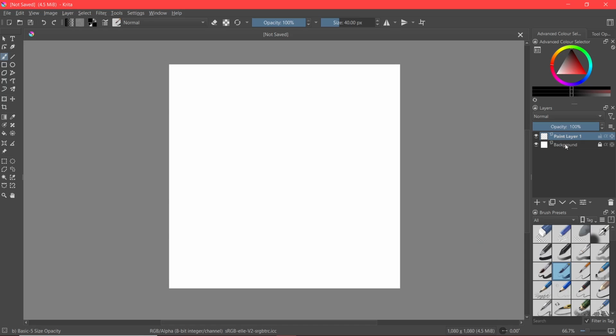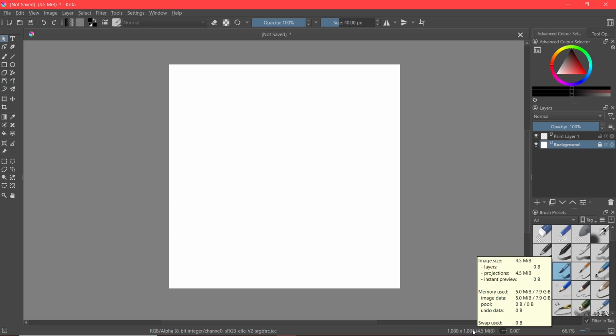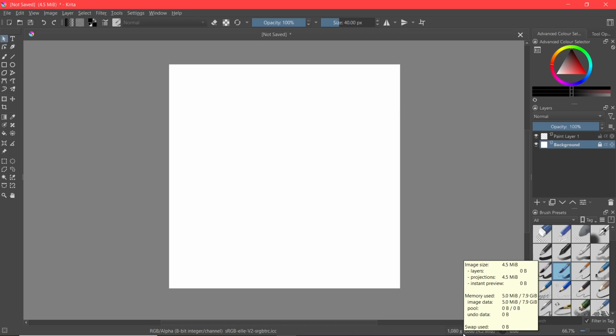Here we have our 2 layers that we chose. Our background is perfectly white and opaque, but we still have the option to add layers if we want. Again, we will see this more in depth in the future lessons. By leaving our mouse on this section right here for a little bit more, we can see that this little window will open up where we have more specifics: the size of our file, how much memory we've used, how much every part of this file weighs. So the image size, the layers, the projections, the memory that we've used, and so on.